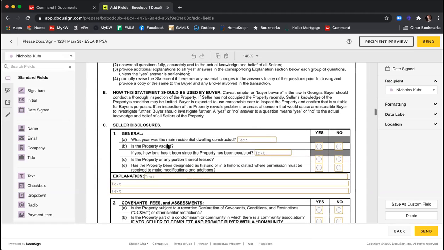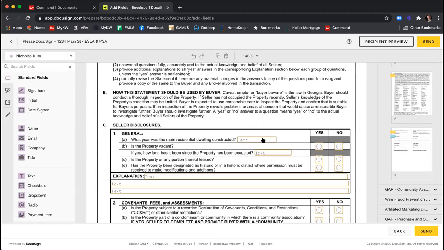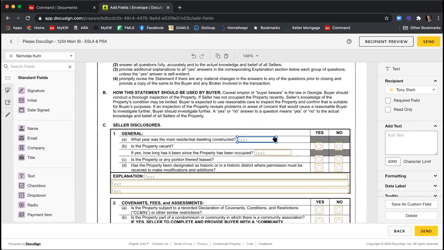But if you see here, all of these boxes are yellow. And if I click on it, it lets me know that the recipient is Tony Stark. One thing you also notice is that these text boxes are just outlined in yellow, and that lets me know that they are not required fields. If a field is not required, DocuSign will not stop that user on that field to fill in that information before signing and clicking complete.